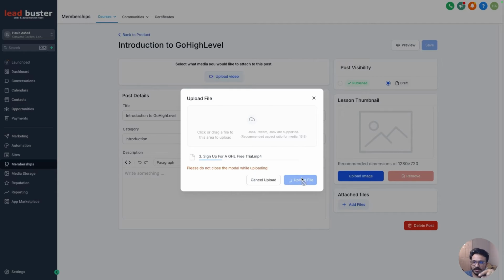Like you can give it a title, you can give it what category it's under, you can change the category if you like. You can definitely do a description where you can upload links. And if you look at the right side, you can see attached files. So if you want to upload any document, any form, or any kind of PDFs in it, you can definitely do it. This is the lesson thumbnail.